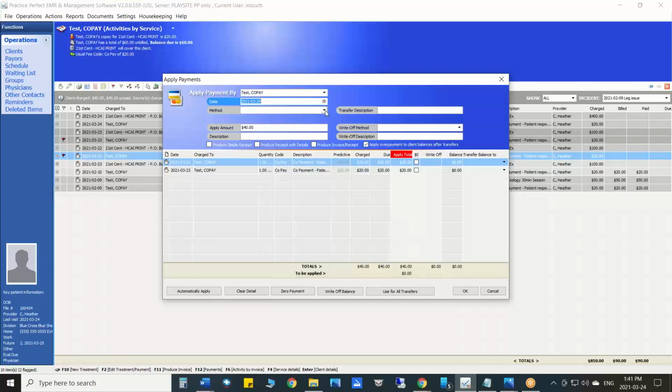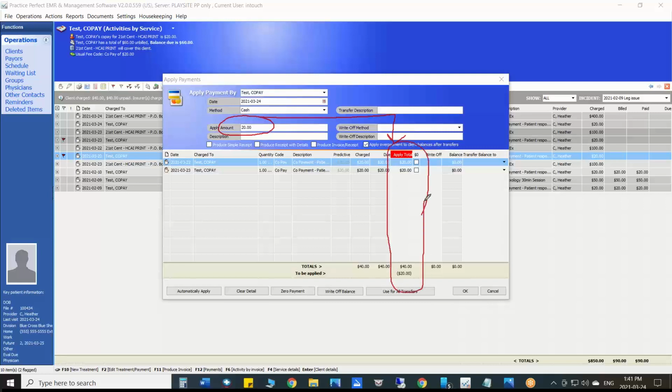It's asking for a date, a method, how did you receive your money, and then how much would you like to pay? So in my example, I'm going to pretend that they're not paying me the full amount. They're going to pay me, whatever, $20 in cash. That total is important. That total eventually has to equal this apply total column. So that column is saying, where would you like to put that 20?